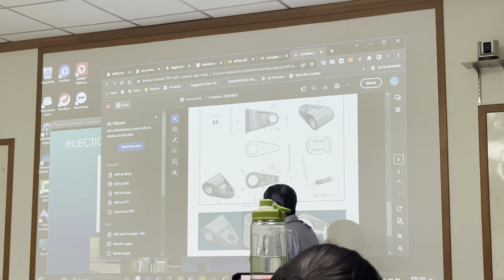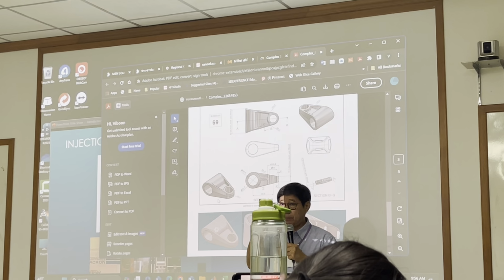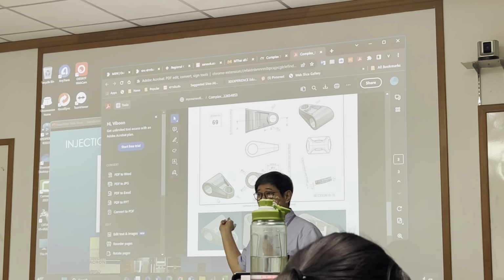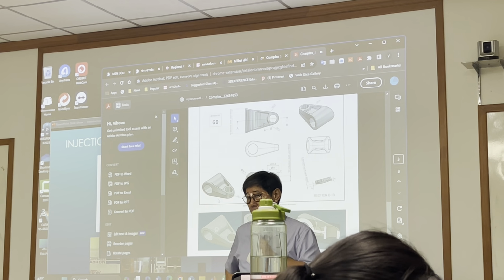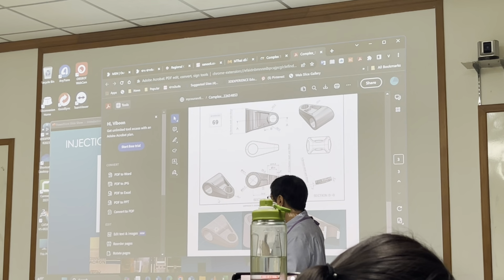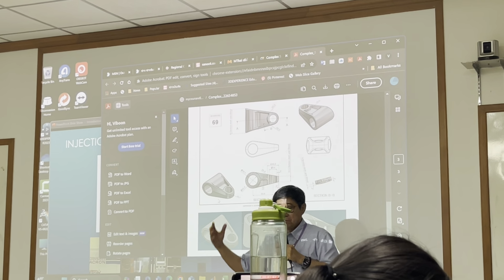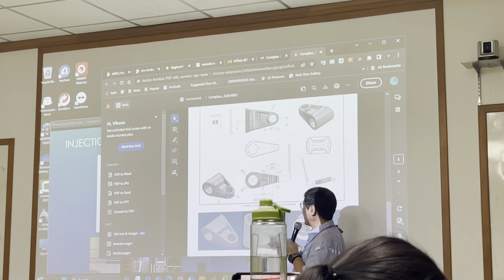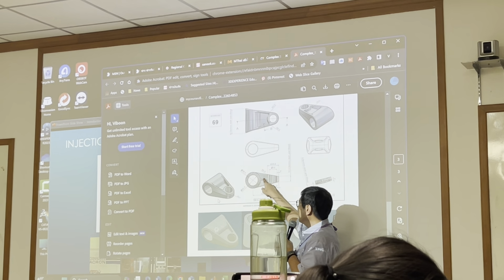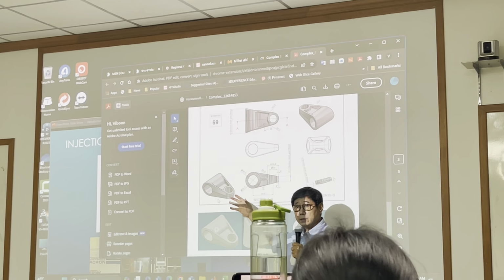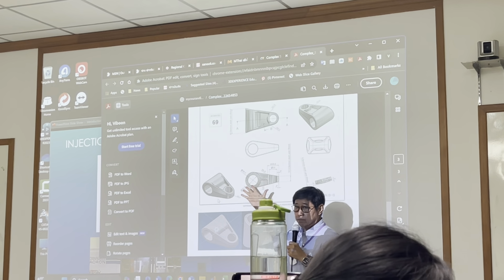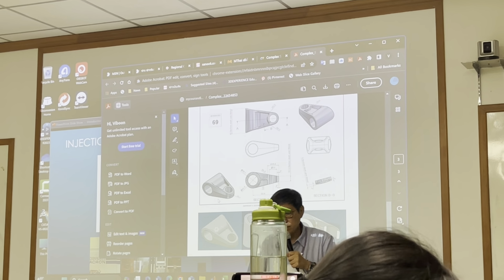If it costs you, let's say, 1 baht more per piece and you produce 1 million, it costs you 1 million baht. Right? That's why they make it lighter. And don't forget they put some ribs here, to make it stiffer, equivalent stiffness, right? This one, see?